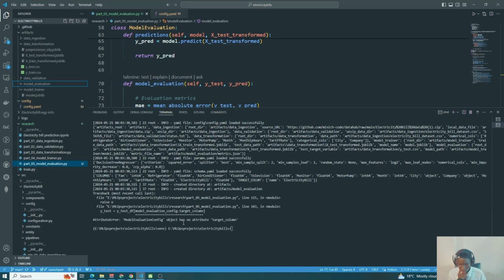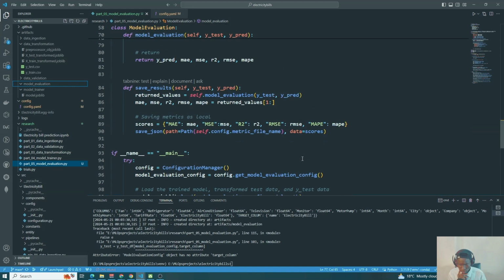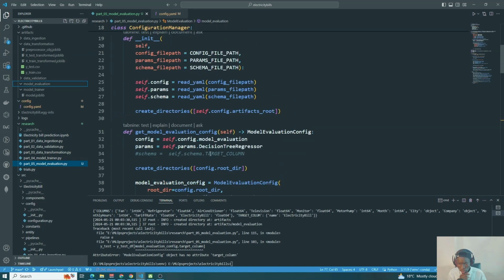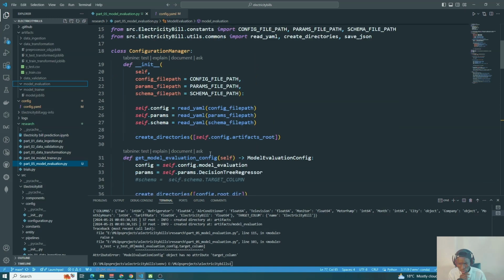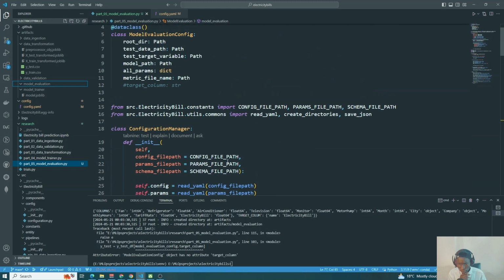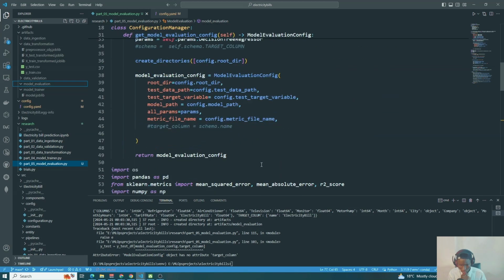Model evaluation config object has no attribute target column. Is something we need to fix in model evaluation? y test is target column.